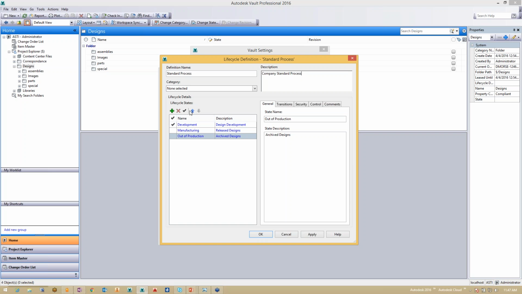Once I have defined those lifecycle states, I need to click Apply before I can do anything else. You'll notice that all of these are in blue, so I need to click Apply to define those, and now they're fully defined. So the next thing I need to do is, with each of these states that I have here, I need to define their lifecycle security.